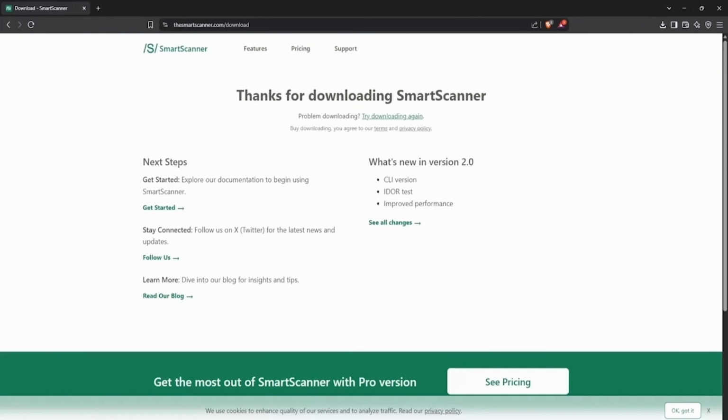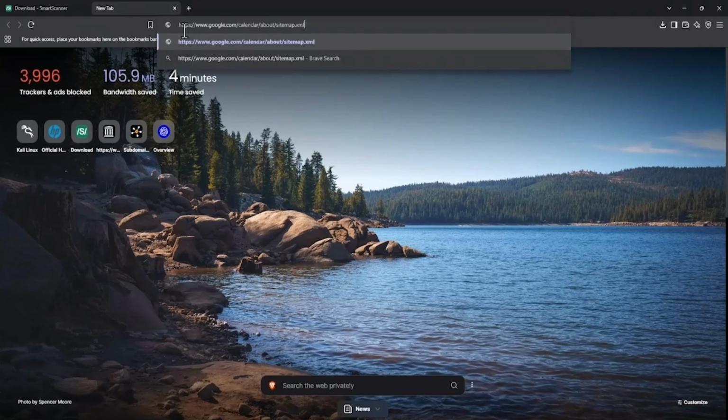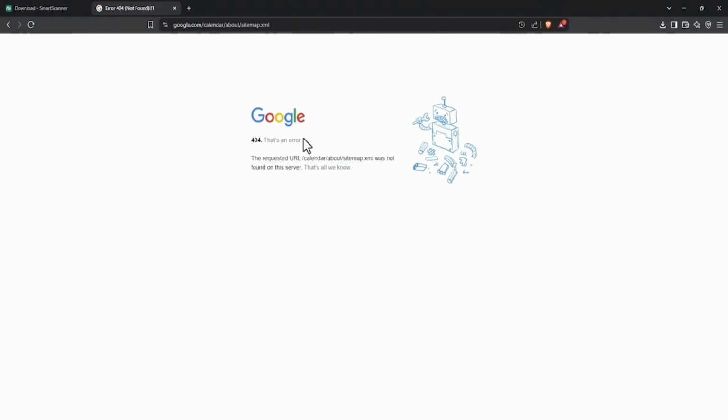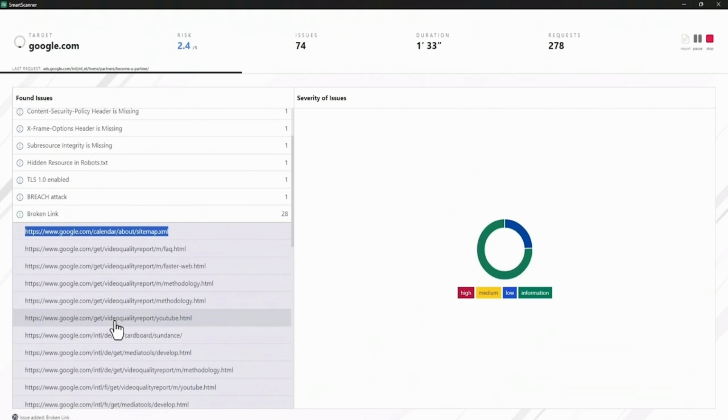https://www.google.com/calendar/about/sitemap.xml. Now, copy this link, open your browser, and paste it into the address bar. When you press Enter, you'll see it returns a 404 error, meaning the link no longer exists, even though it still appears on the Google website. Since Smart Scanner is an automated tool, it may sometimes produce false positives. That's why it's essential to manually review the entire report during a professional vulnerability assessment.